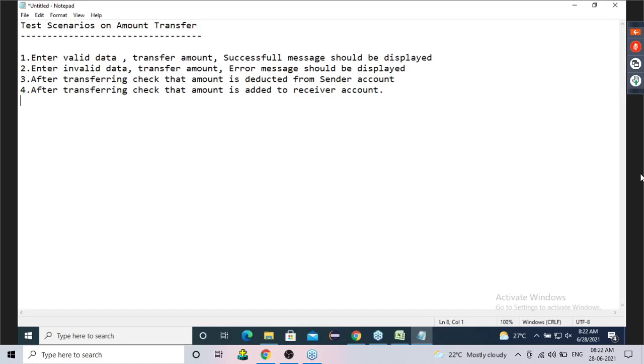Apart from this, listen. When I say invalid, it may be 10 invalid inputs. When I say enter valid data, it may be 10, 15 inputs. But those 10, 15 valid inputs or invalid inputs, where am I going to write them? In the test cases. So please understand that concept. This is our test scenarios, where we don't write them.